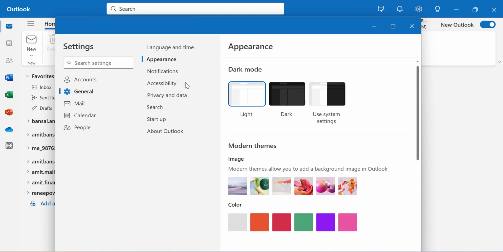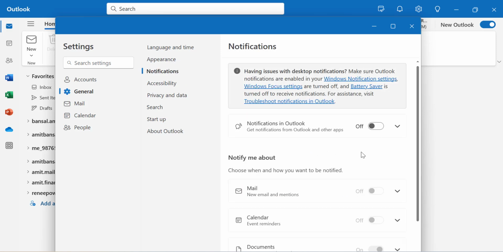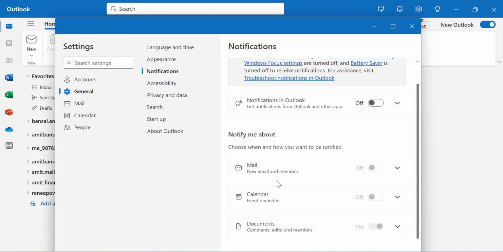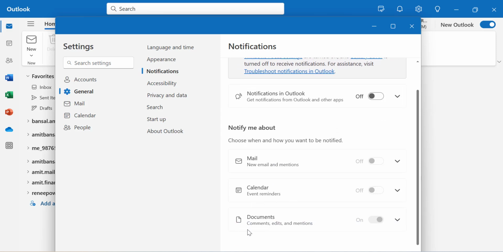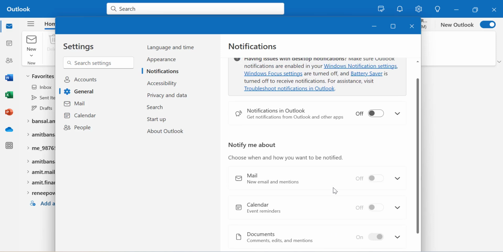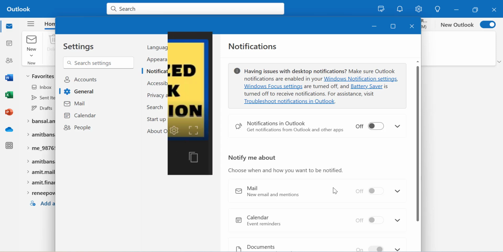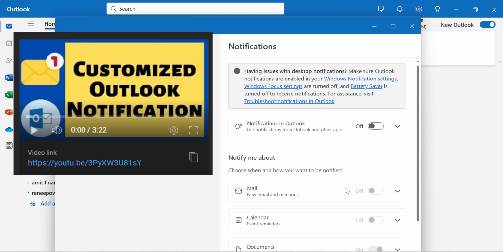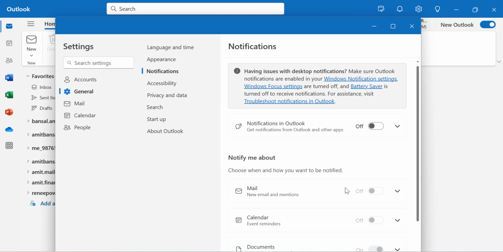Now the third option is notification. It's a very important feature of Microsoft Outlook. I have already created a detailed video. This notification feature is very outstanding. When you receive a new email, new Outlook will notify you of your new incoming email, your calendar event, or if you have received a new comment or mention in your email also. So I have already created a detailed video for this notification. You can check out the link in the description section.